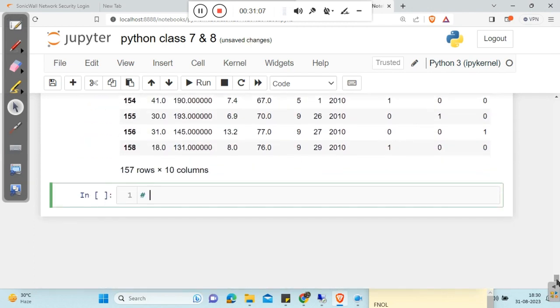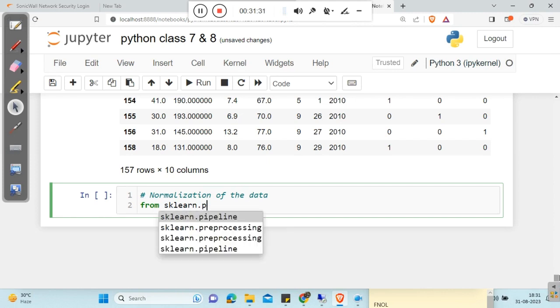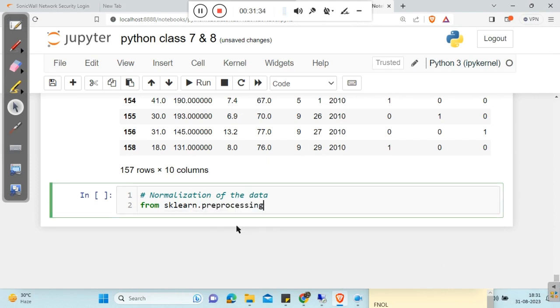So even I will write here normalization of the data. Okay, and from there is the one sklearn library, so you need to call sklearn library. When you type sklearn and press the tab, you will get the preprocessing, and there you can import MinMaxScaler. Just press the tab, you will get the entire thing, MinMaxScaler.